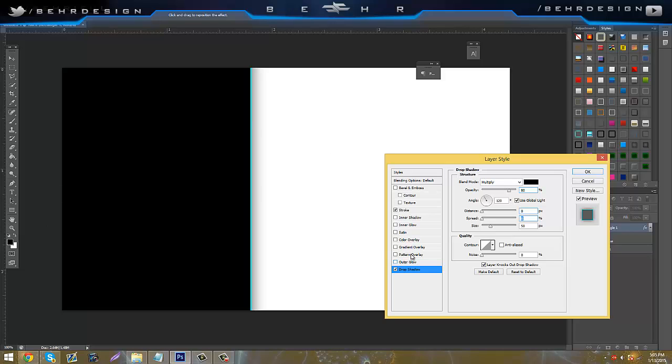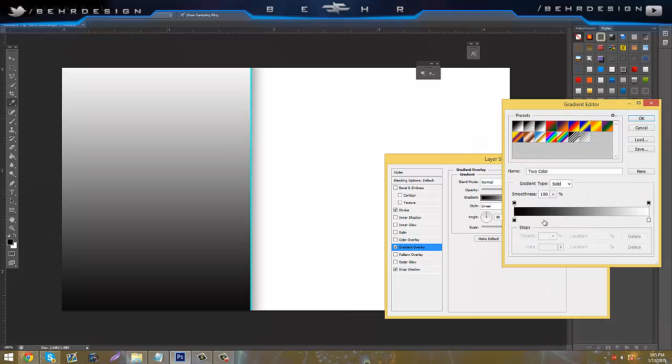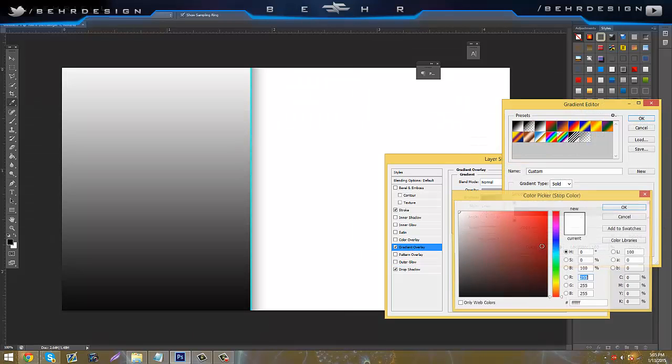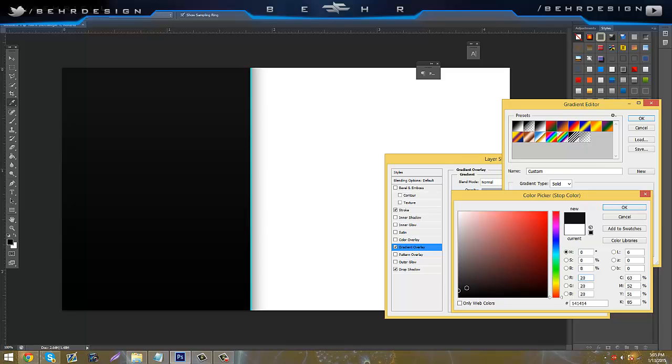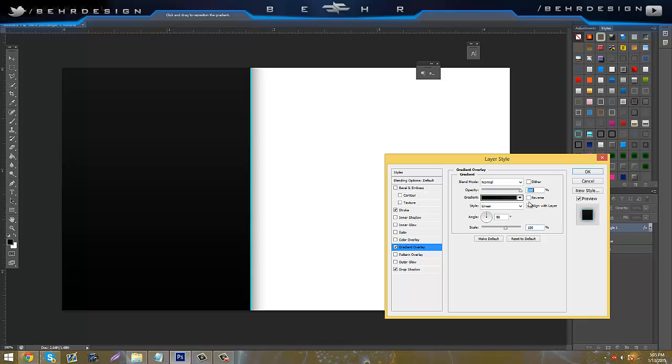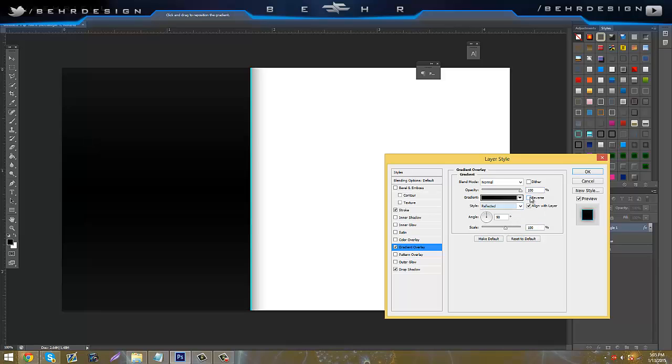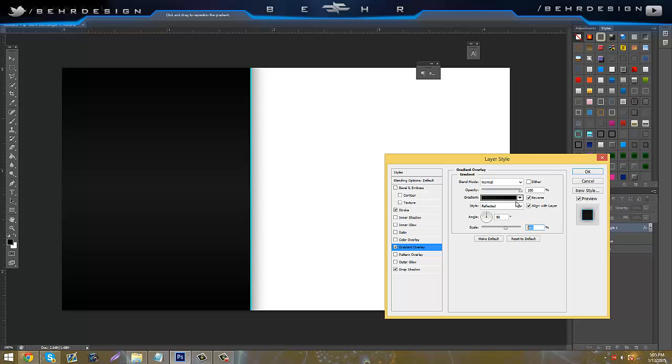Alright, so now that we have that, the next step is making the background effects. We're going to go to gradient, and then we're going to take the white, go to color, and bring it down, not to the bottom, but kind of there. Then we're going to put it on reflected, flip it, and put the scale to 102.